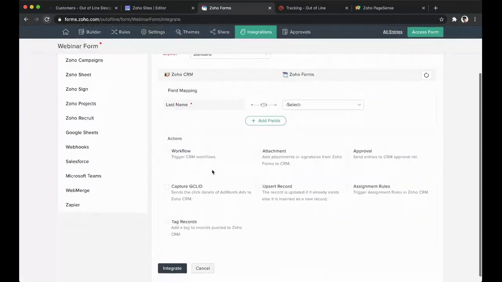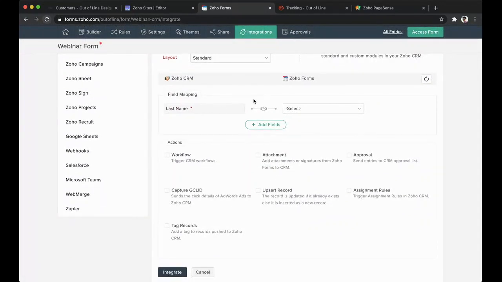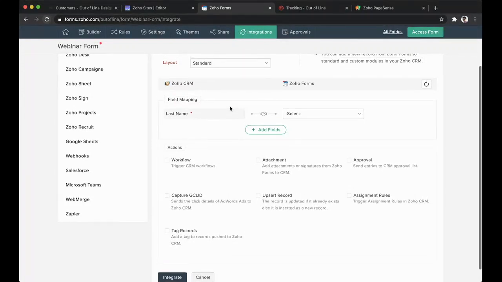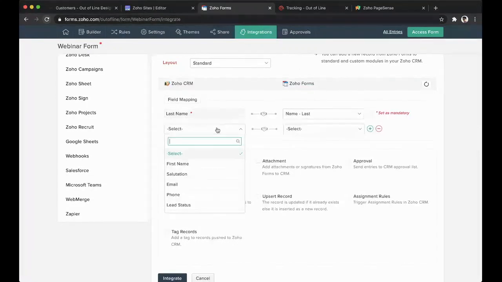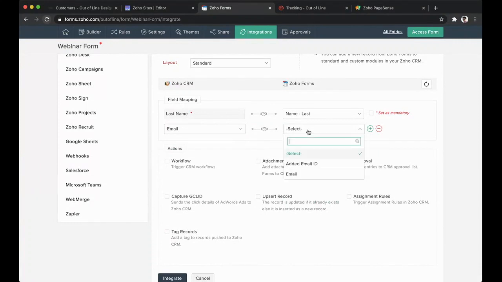And then what's really important to make sure you get right is the field mapping. So basically this is just saying, hey, there's fields in Zoho CRM, those are on the left, and then there's fields from this form in Zoho Forms, those are over on the right. And whatever data we want to push into CRM, we have to match up over here. So because I added in that name field earlier, I can add in the last name, and then I can just add whatever other fields I want to push.